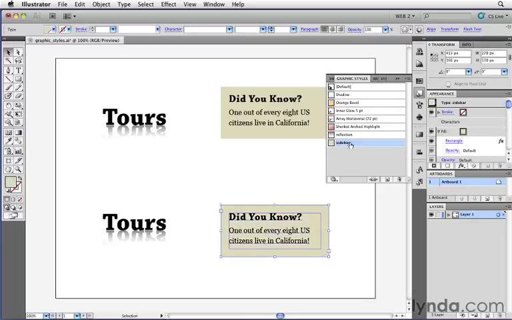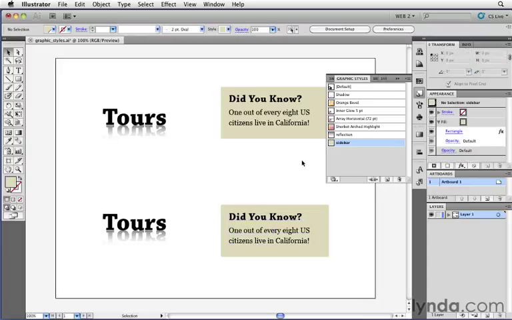Pretty simple, huh? Let's talk about the most powerful aspect, though, of working with graphic styles, and that's once you've applied them, you can easily make changes. For example, let's say we find out from our client that the sidebar has the wrong background color. We want it to be a different color. So let's see how we make that change.